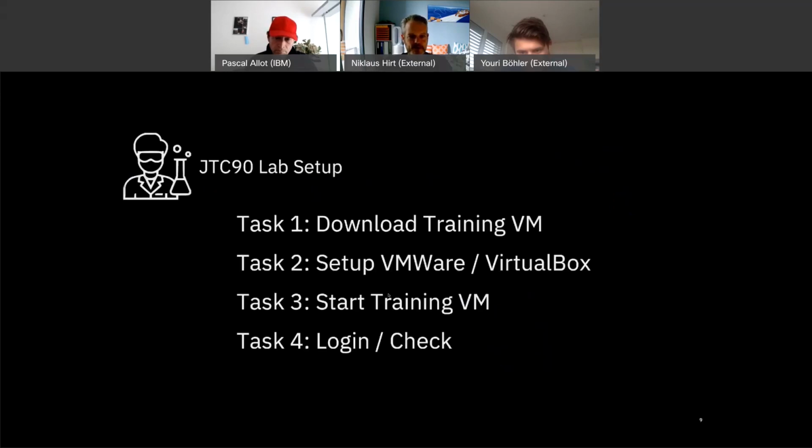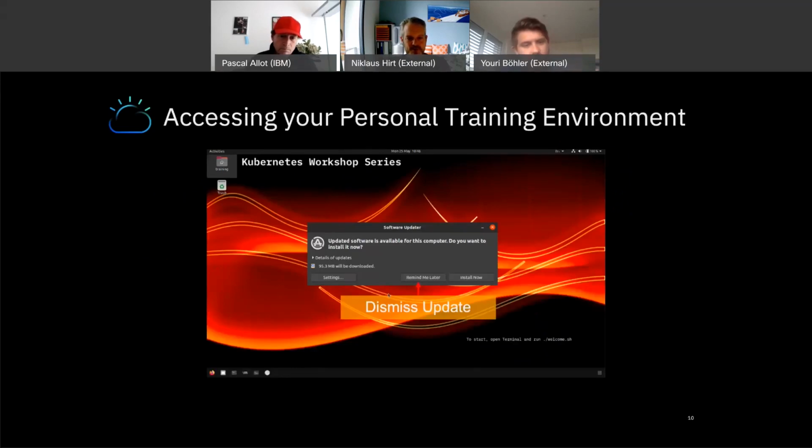Good. For the lab, you have to download the training VM, set up VMware or VirtualBox, start the training VM, log in, and check if it's running. I guess most of you have done that. Just one thing is, if you have this pop-up for the software update, just click it away. Remind me later. We don't need that. It's just that between the time I created this VM and uploaded it, and today, some updates have become available, but it doesn't matter.